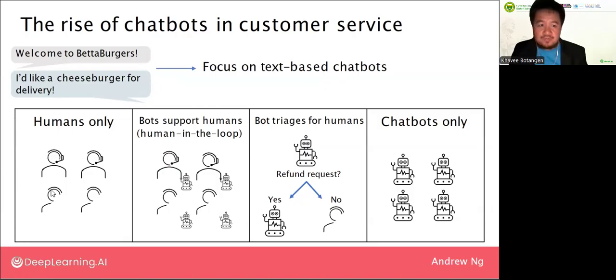At one end of the spectrum, you have customer service centers run entirely by humans. Here, human agents are the ones typing messages back and forth with customers such as, welcome to Better Burgers. May I take your order? On the opposite end, you have systems where only chatbots interact with customers with no human involvement. Between these two extremes, there are common design points. One approach is having bots assist human agents.